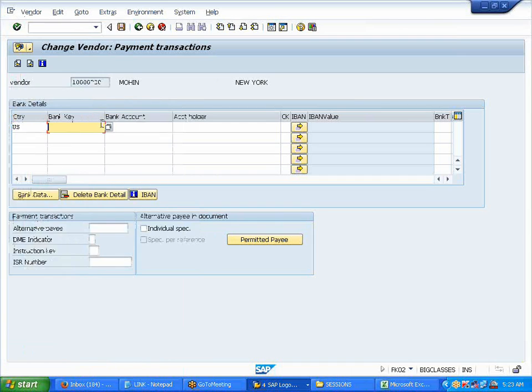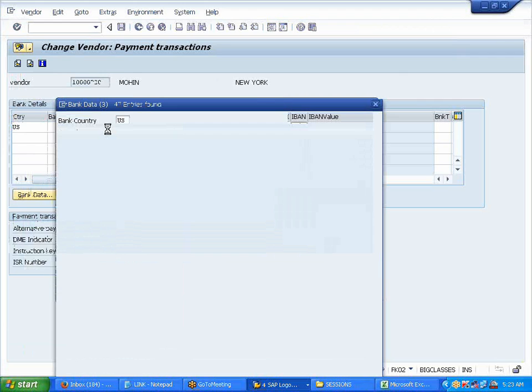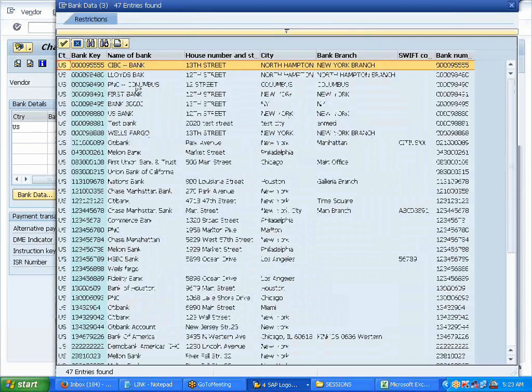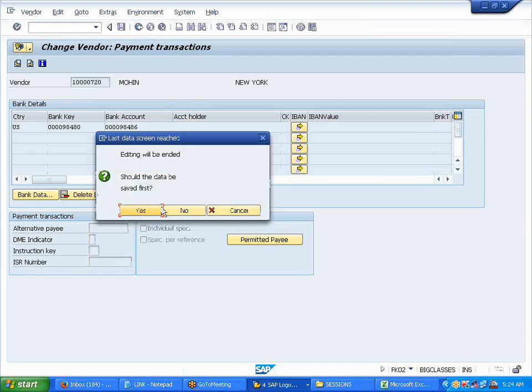I'll mention US. Some bank key, not our bank key. So what I'll do, some bank key. For example, I'll say Lloyd's Bank, something like this. So some bank account number I'll give, with respect to the Lloyd's Bank account number. Here I'll give something like 86 something. Getting this? This is with respect to the vendor bank details. Enter. I'll save it.